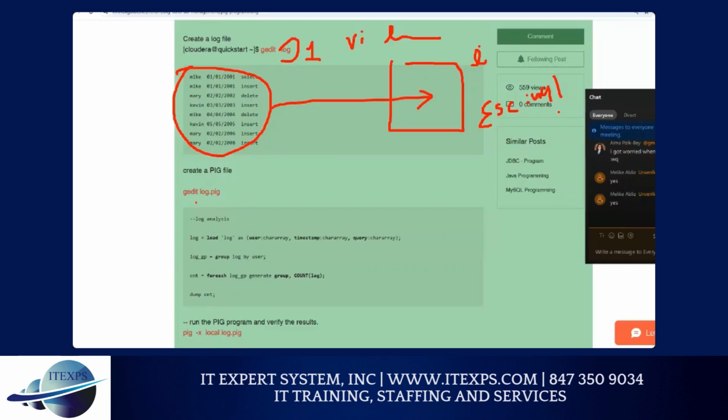Then we will create another pig file called log.pig. Please understand, we're going to load the log file, and this is the file we read with a user character array. This is a three-column schema. The first column is a string, a character array. The second is the timestamp, which is a character array. And the third is also a character array.